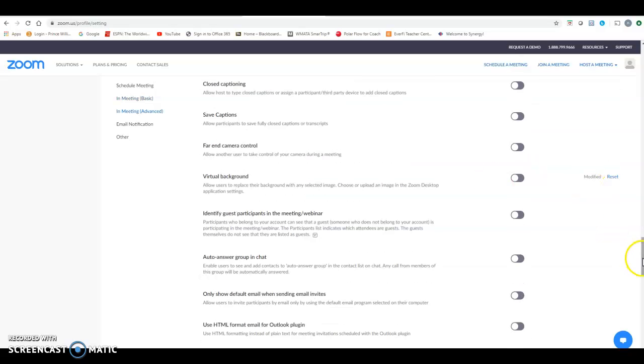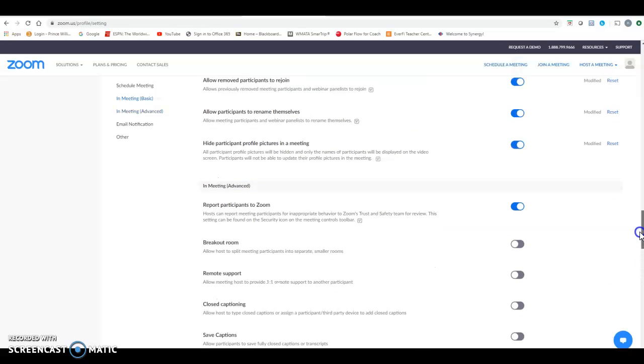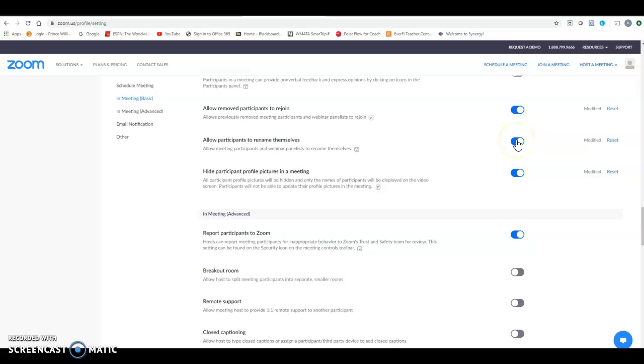You do want to allow them to rename themselves, because you're asking them to put in their student name, first name, and their last initial, and you also want to make sure that you're verifying that in the waiting room before you allow them in. So if they rename themselves to something inappropriate, you're not going to allow them to come in the meeting. And you also want to hide their profile picture, so just their name shows up if they do happen to turn their webcam off, because they could possibly have an inappropriate profile picture, and then that's what's going to come up when they turn that webcam off. And you don't want everyone else seeing that.